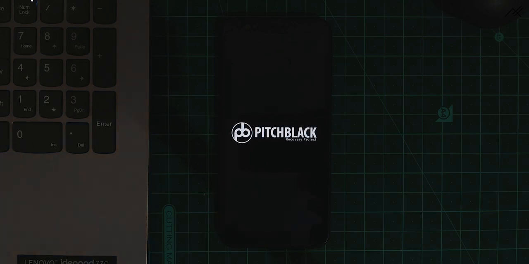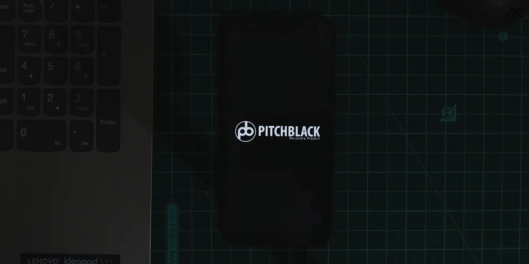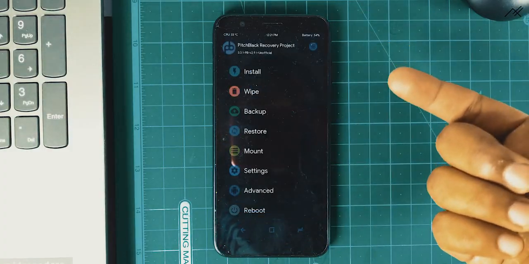We have successfully installed the custom recovery on AOSP Android 10. We'll discuss things one by one in upcoming days.